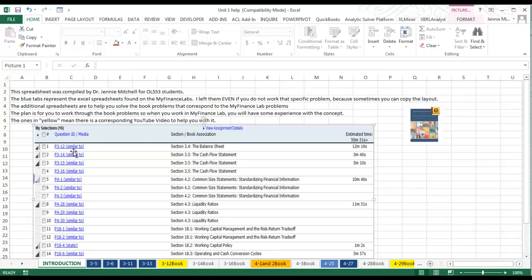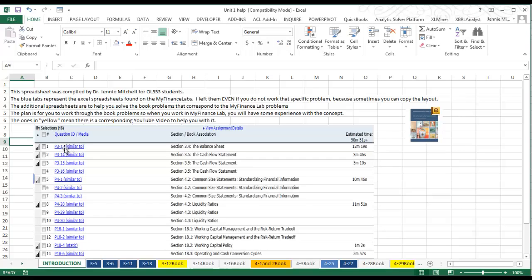And what I want you to notice is that over here where it says 312 similar to, that means that the problem will be similar to what you see in your textbook. In other words, it's going to line up with problem 312. And so that gives you an idea. If you see the word static, it will be exactly like the problem that you have in your textbook.